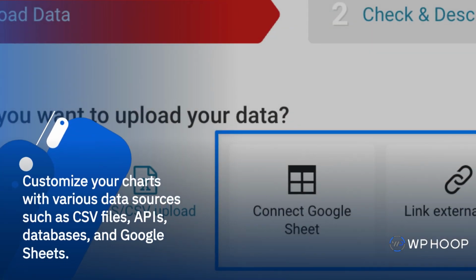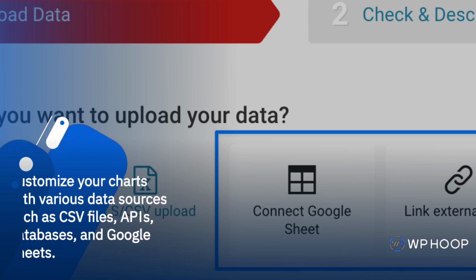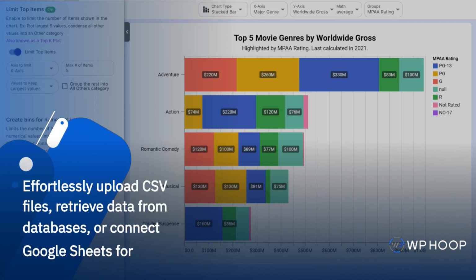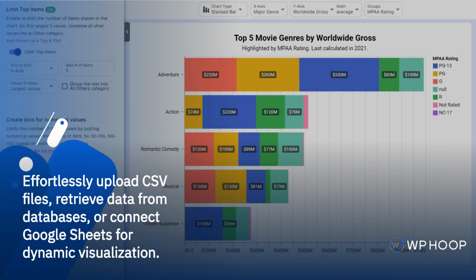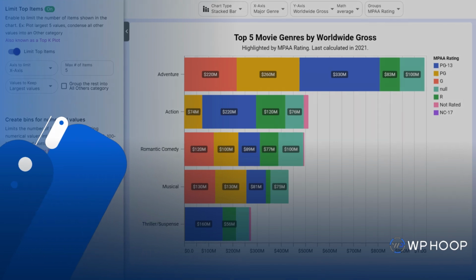Customize your charts with various data sources such as CSV files, APIs, databases, and Google Sheets. Effortlessly upload CSV files, retrieve data from databases, or connect Google Sheets for dynamic visualization.